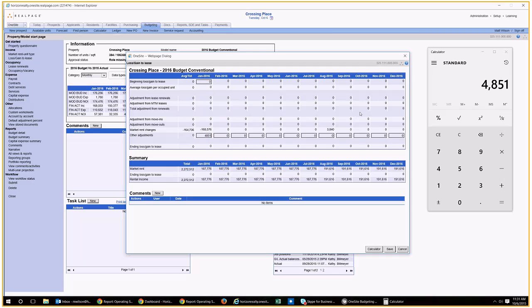4851. Oh, needs to be a negative. And there you go. It's showing you right here market rent, loss gain to lease, and then 182.95 is our GPR. Make sense?